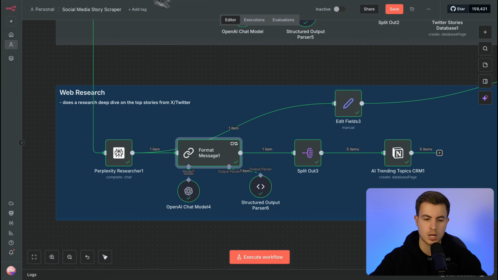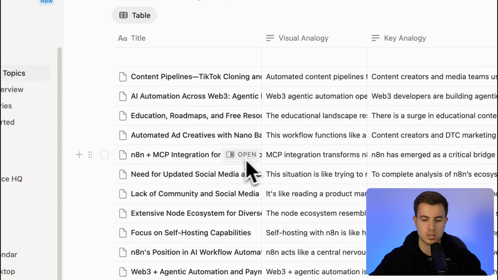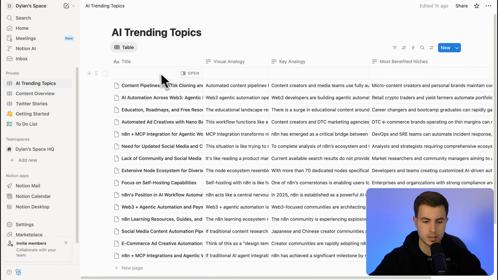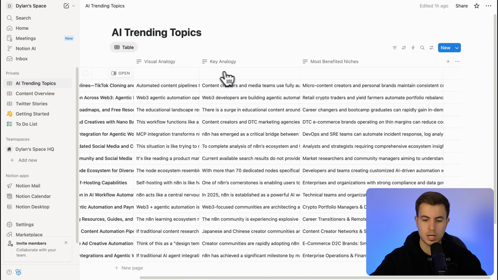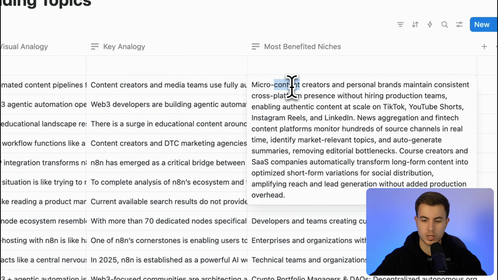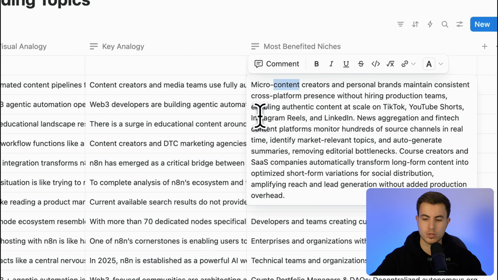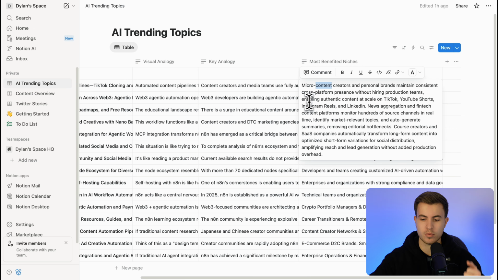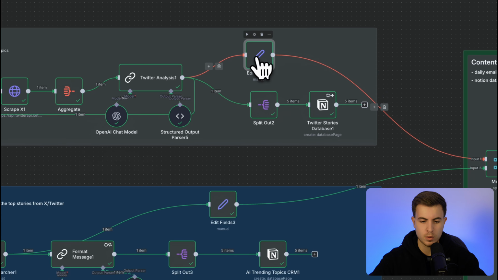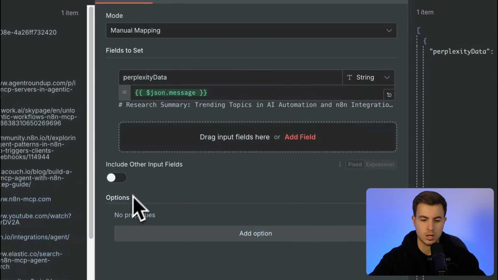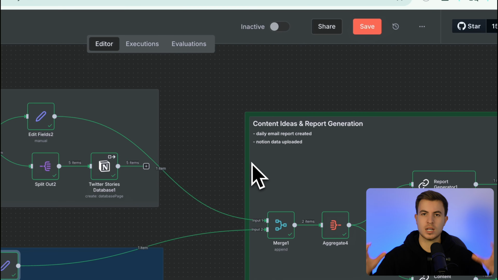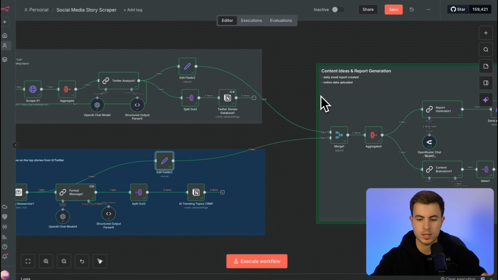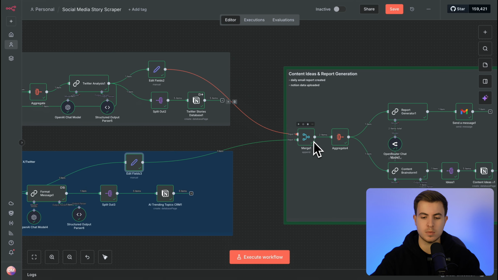So it's AI trending topics, and we can see AI trending topics. They were just added in here. We can see title, visual analogy, key analogy, most benefited niches. So if we click into this, micro content creators and personal brands maintain consistent cross-platform presence. So now we can see the exact same thing was done with this node as was done with this node as well, right? Because we're just getting them into that proper JSON format. So now we can send them to the next step to be merged together.